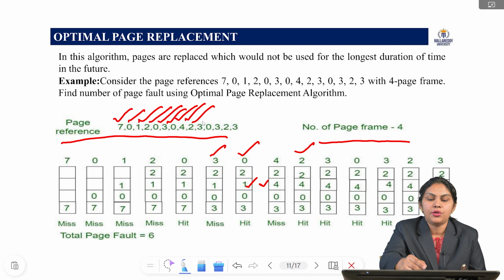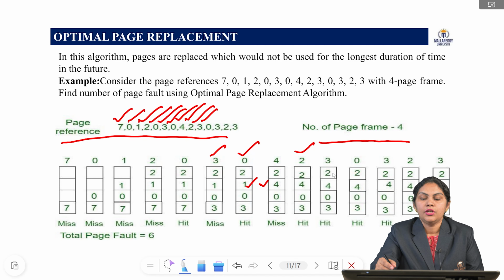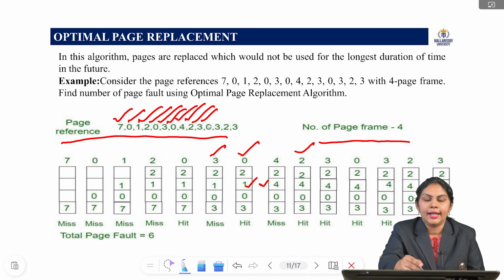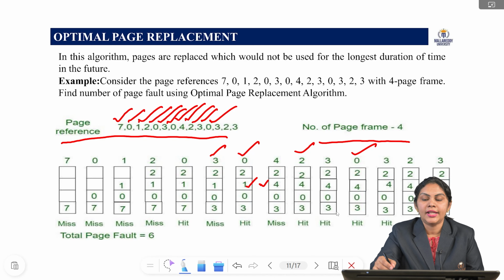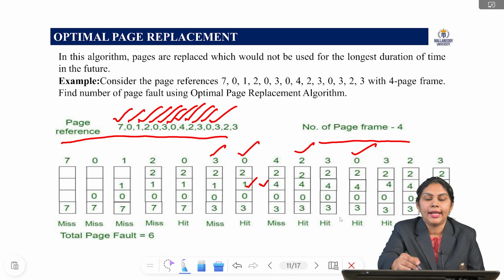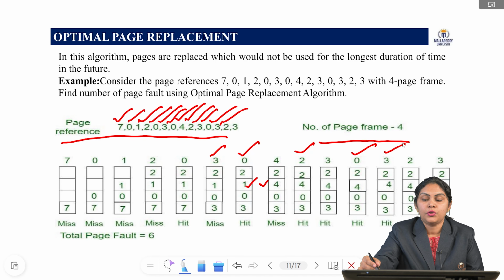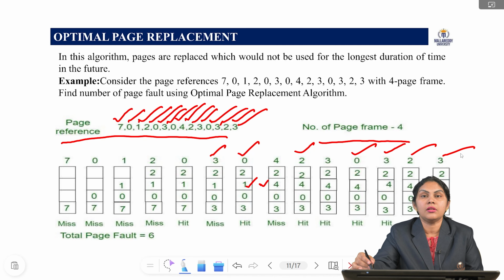So next coming to page number 3, it is already available, so we need not allocate. Next, page number 0. It is already available in the frame, so we need not allocate. Page number 3 is also available, so we need not allocate. Page number 2 is also available, we need not allocate in the frame. Page number 3 is also available, we need not allocate in the frame.